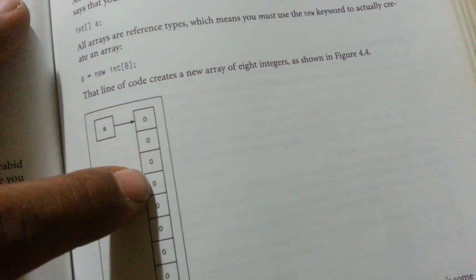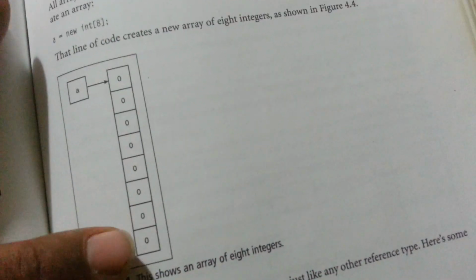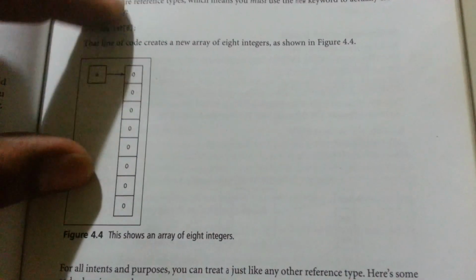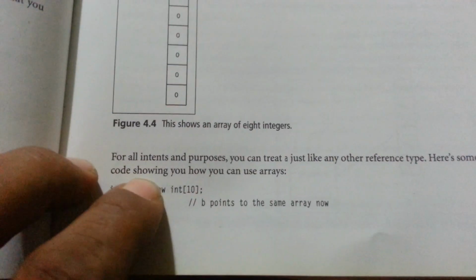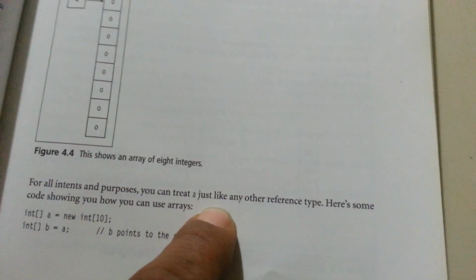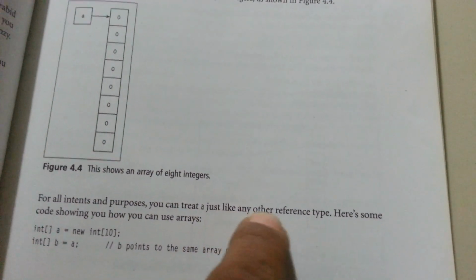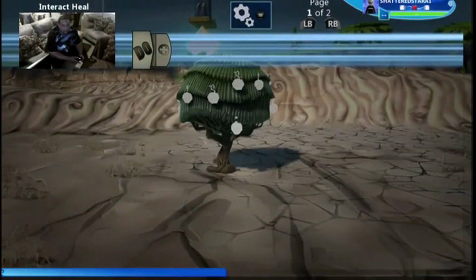1, 2, 3, 4, 5, 6, 7, 8. This is a basic array, and this shows the array of 8 integers. For all intents and purposes, you can treat A just like any other reference type. Here's some code showing you how you can use arrays.